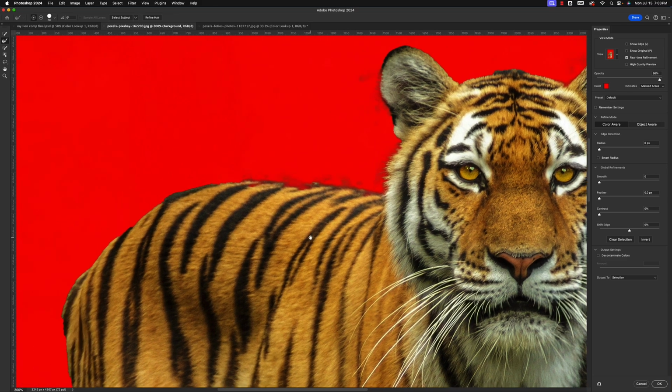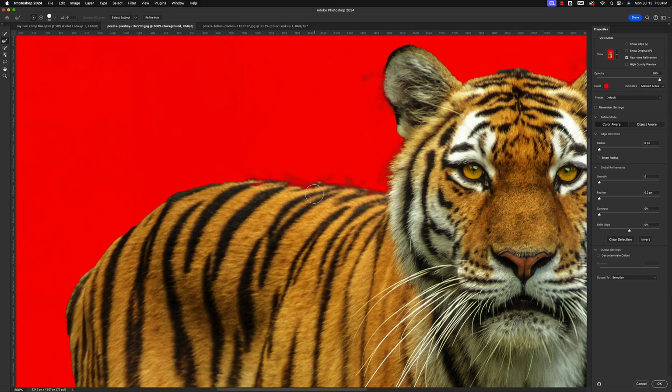Again, the problems we're going to run into with this tool, as you can see, it's digging in too far in some of these spots right here. But the good news is, when we export this, it's going to have a mask. So if we need to go back and paint anything in, it's going to be really easy to do. So it's a trade-off, right?